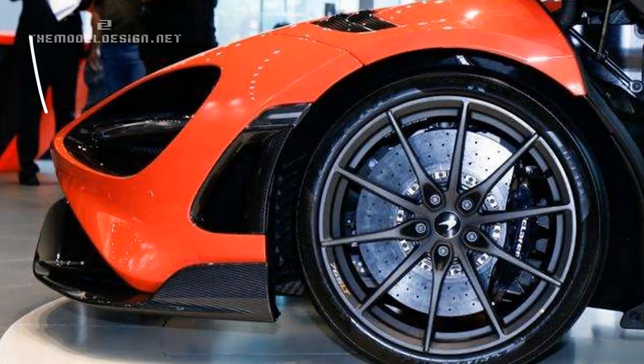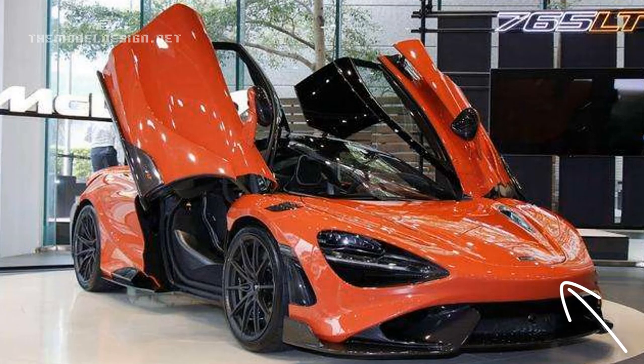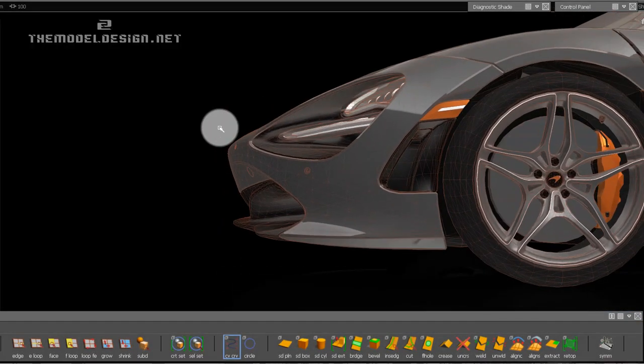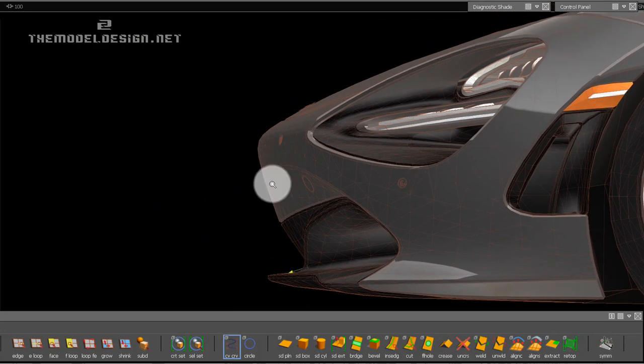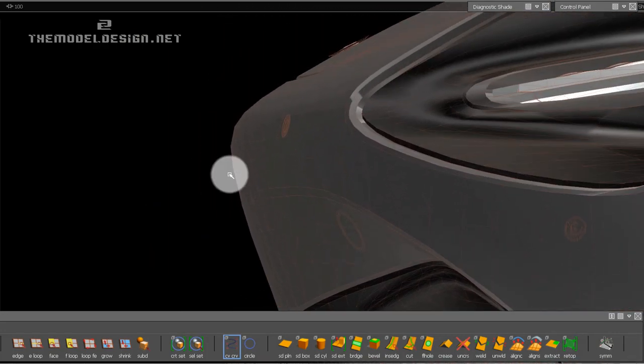Now, I think I will start by modeling this nose of the front bumper. I will begin modeling by creating a curve. Now the curve is being created just like normally we do in ALIAS. There's no magic to it. And we can go slightly outboard because the new bumper of the 765 LT is slightly proud of the original bumper.